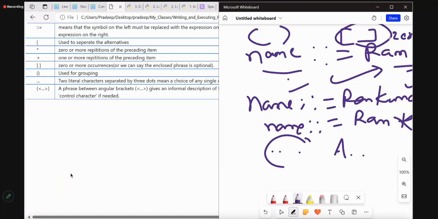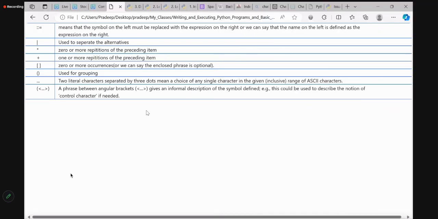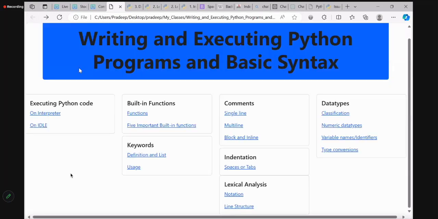This means a range of characters from A to Z. And if you are seeing something like this, it is a description of the term on the left side. It's an informal description, so you'll write some characters inside this, and it is just a description of the thing. So this is just the Python basic grammar, which will be useful when you are going with the basic data types also.